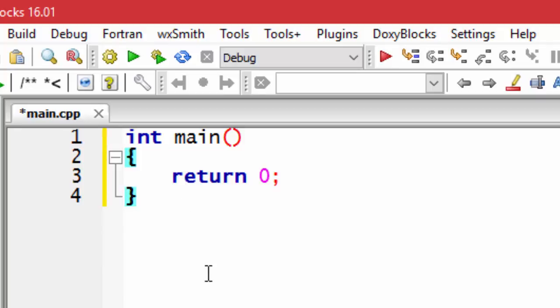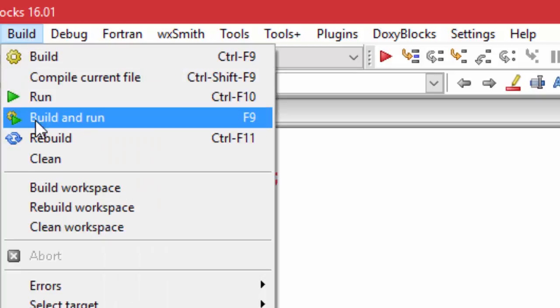So now I'm going to show how to build and run this program. In Code::Blocks, there's 3 ways that you can build and run a program. The first way is to find the build and run button. I've found that from different versions of Code::Blocks, the button tends to move around, but it usually looks like a gear with a play button. The second way is you can go to the build menu and click on build and run. And the third way is you can just hit F9. So let's build and run it.